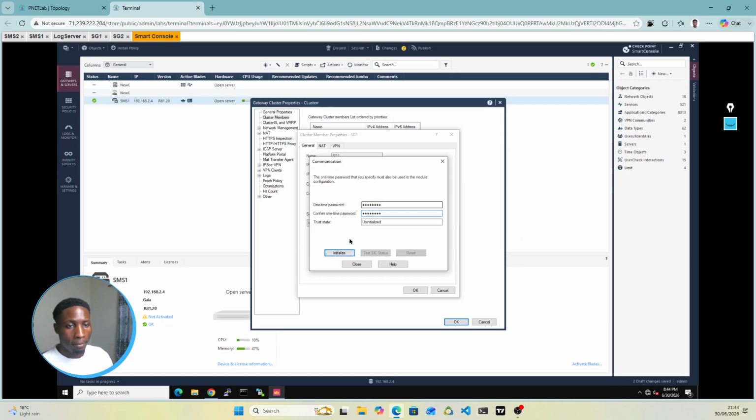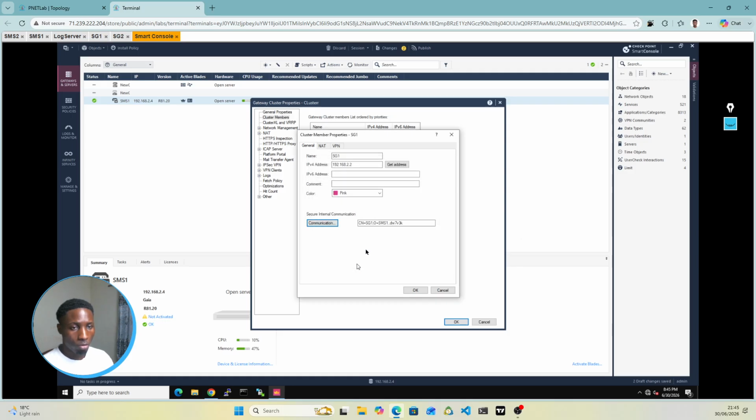So just input our password and then we'll initialize that particular secure internal communication between the security management server and the security gateway. So it's now trusted. So take here close. So once that is done, we hit OK.